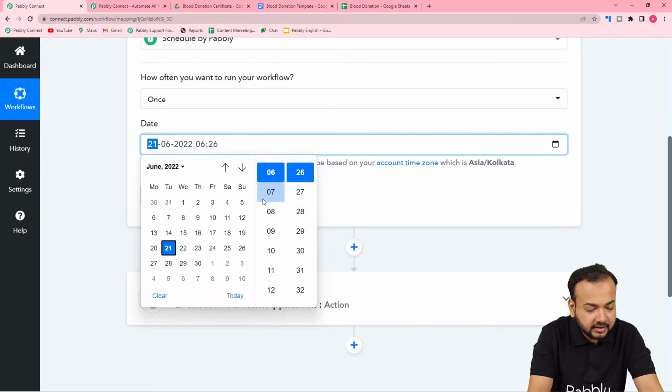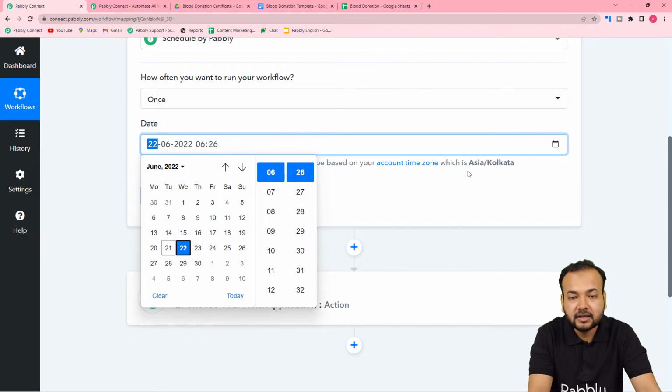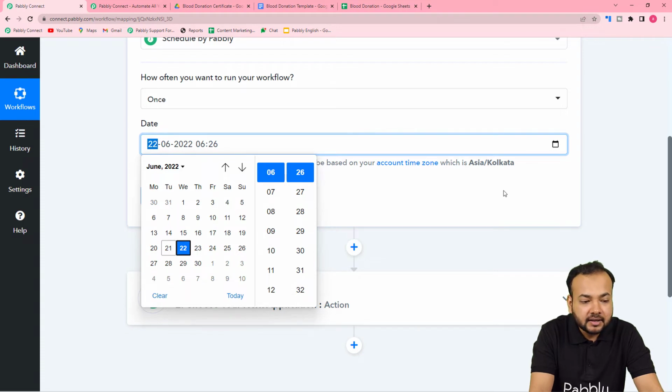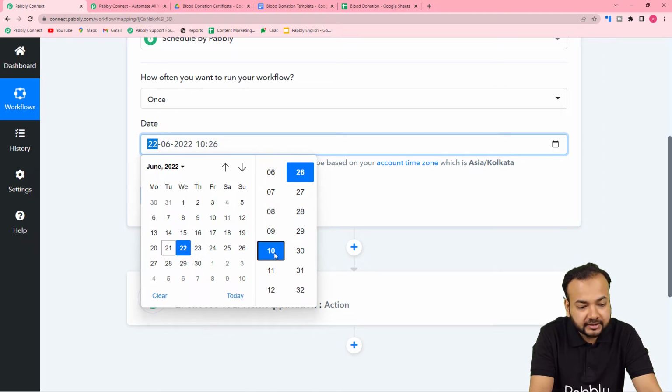Let's say the date of the blood donation drive is 20, and I want to send the certificates on 22. So I'm selecting 22 here, and here you can select the time also. I am working in India, so my time zone is Asia/Kolkata here. You have to put the time in your time zone only. Okay, so you can put any time that you want. I'm putting here 10:30.